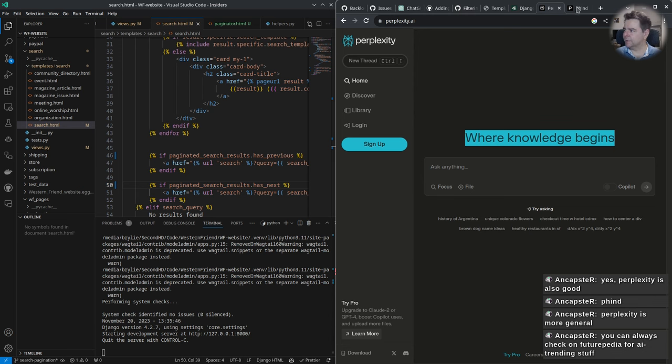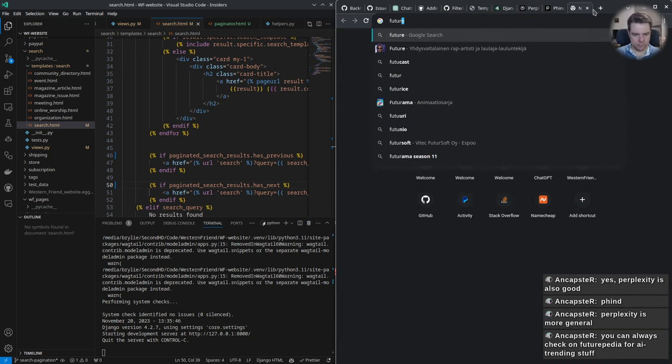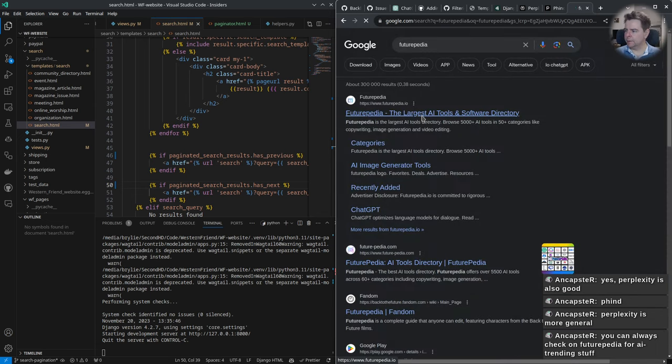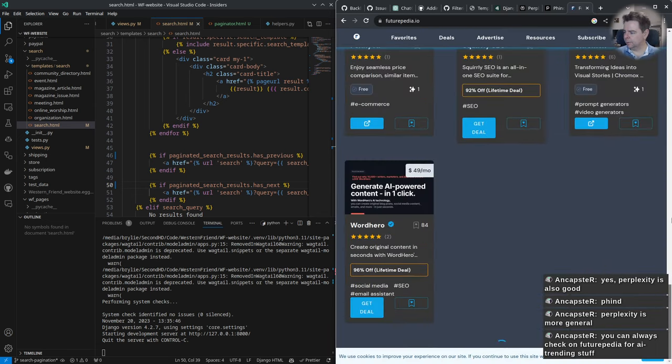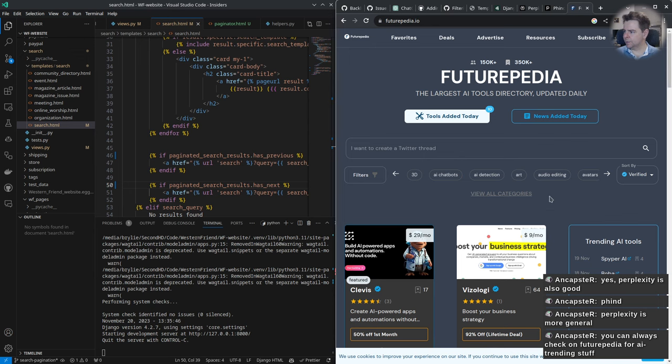Futurepedia for AI training stuff. Thanks, these are great. The largest AI tools and software directory. What's the organization behind it? I was looking for the footnotes, favorites, deals, advertise, resources, subscribe. Day and night mode, nice. I don't even know what I would use.